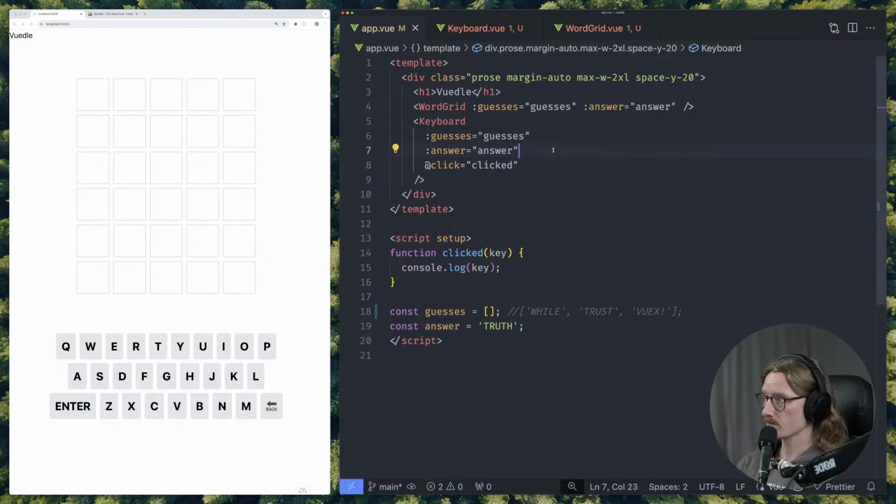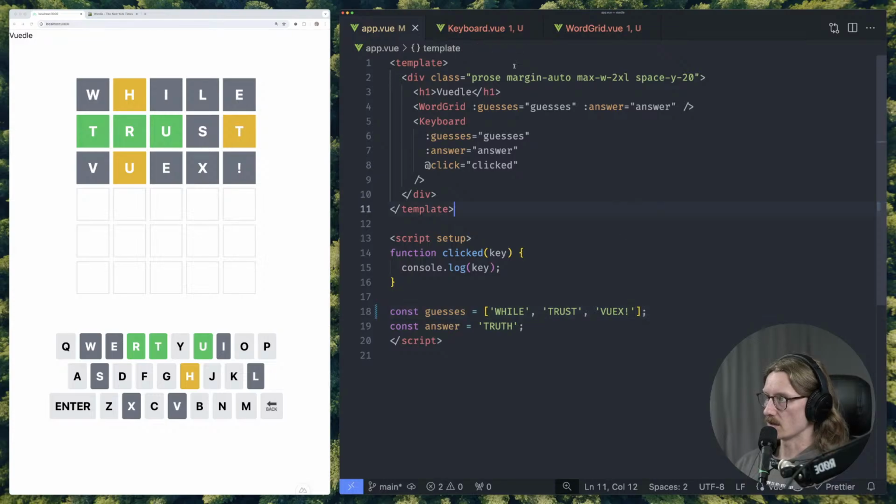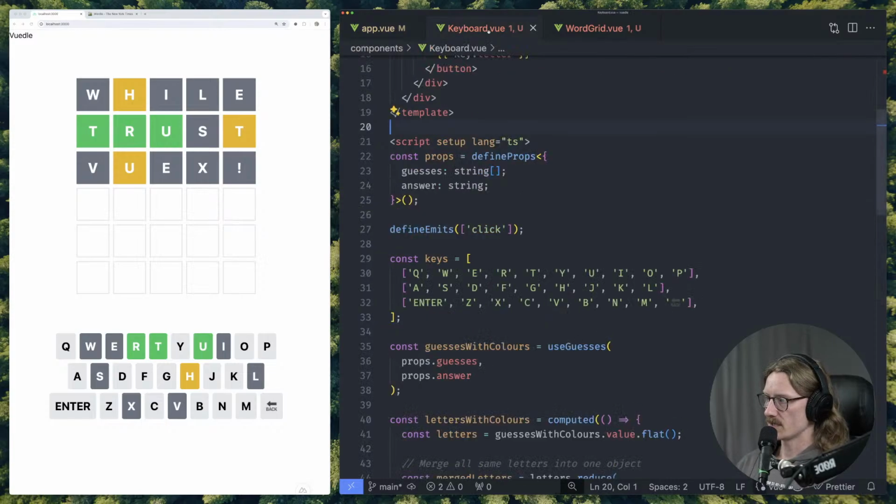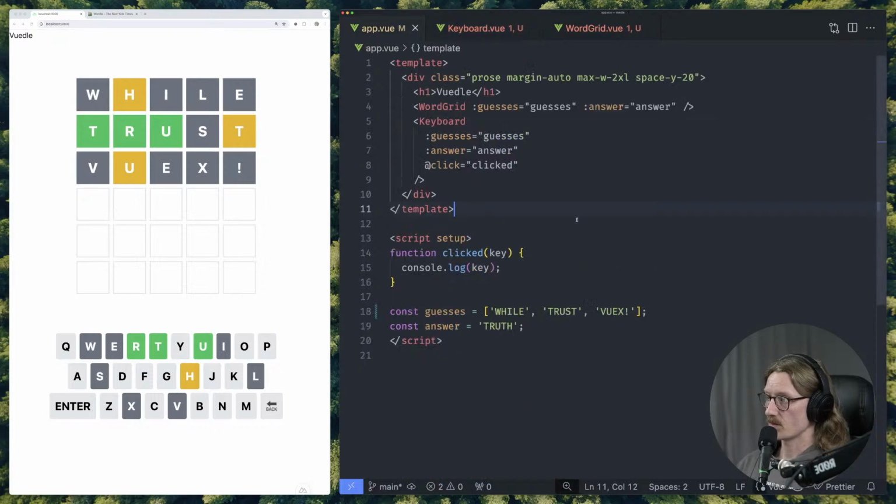So, continuing on. Okay, so now we have to solve the input problem. And the way that I want to do this is unknown to me at this point in time. So let's figure this out.